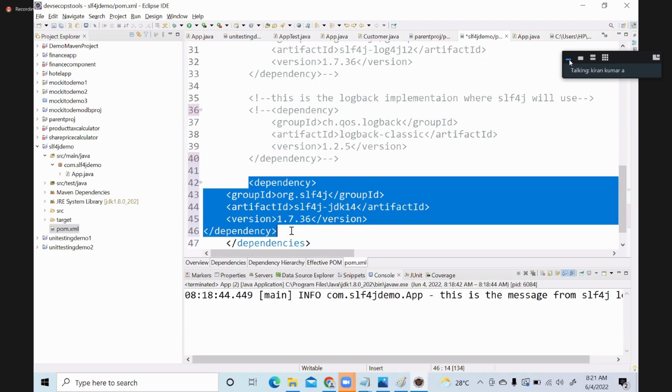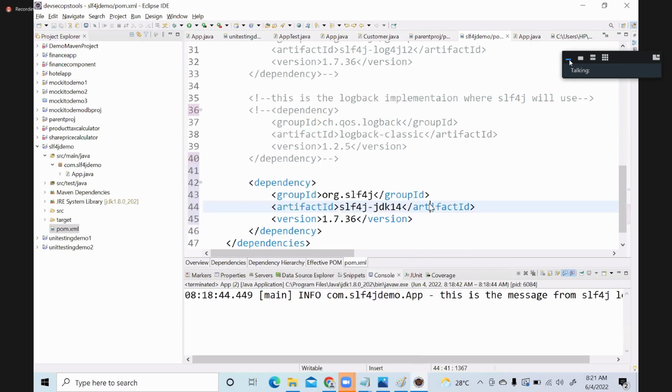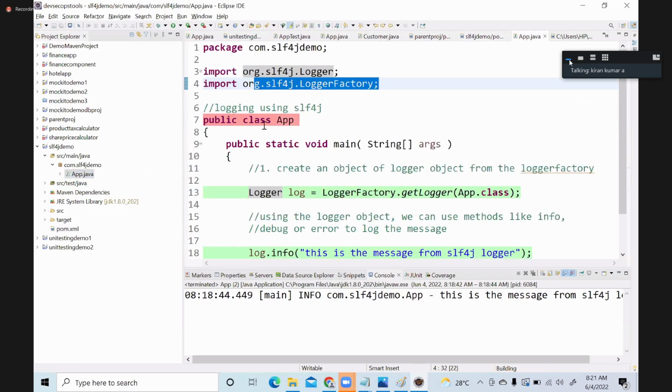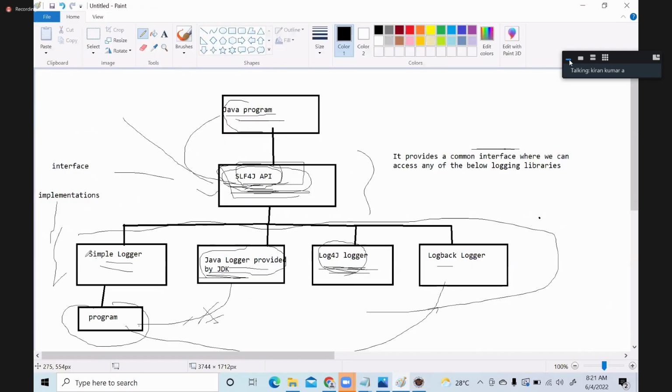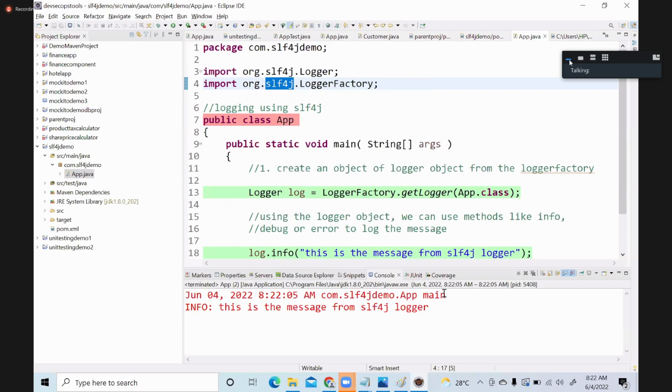So if I actually change this, just format it. That's all. Now I just run the program. I don't need to change this class. It is still using SLF4J, and internally it is using this library. I just add the implementation dependency in Maven. So, run as. Okay, you got this.